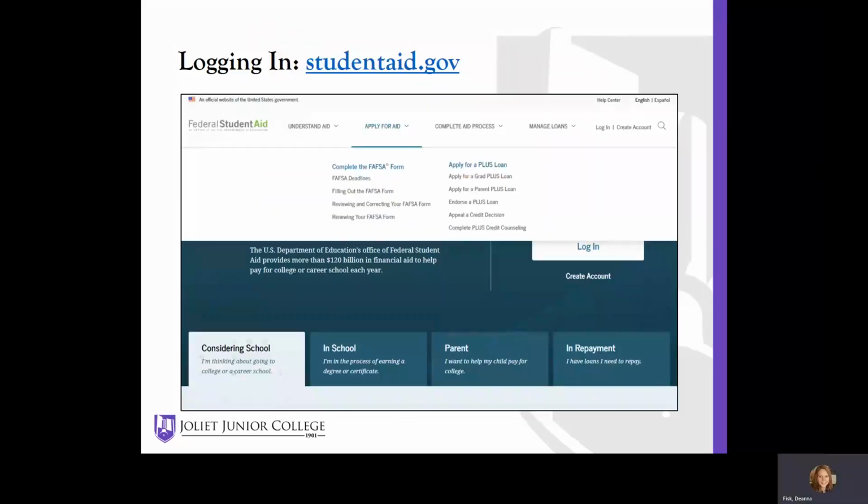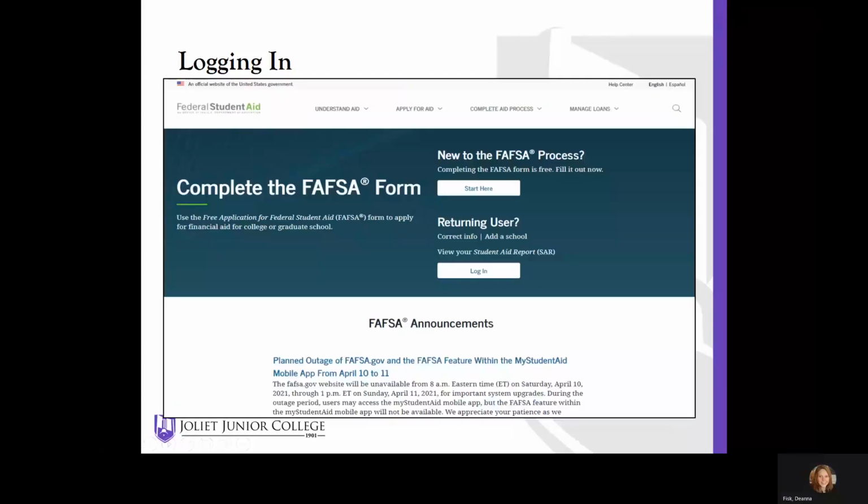Let's get started at studentaid.gov. On the studentaid.gov homepage, you will navigate to the Apply for Aid menu and then select Complete the FAFSA form. On the FAFSA page, you will see the option to log in as a new user or as a returning user. For the purposes of this walkthrough, we will be logging in as a new user.